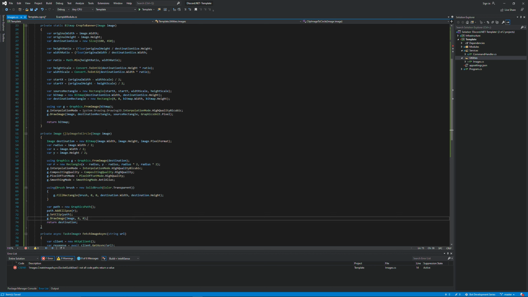Now, a quick recap. I'm sorry that I don't explain every single thing we do, because this is a lot more complicated than it actually looks, maybe. So the first thing we do is we create a new image, which is the destination image. And the destination image is a new bitmap, which is the width and the height of the image that was passed in. It's basically exactly the same format as the image right here. Then we create three variables, the radius, the x and the y. The radius is the image width divided by 2. So the diameter divided by 2 equals the radius.